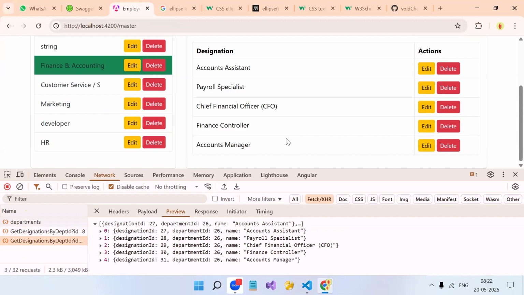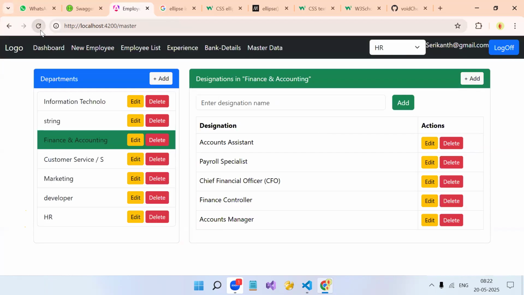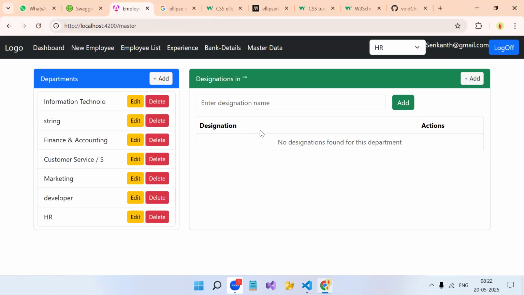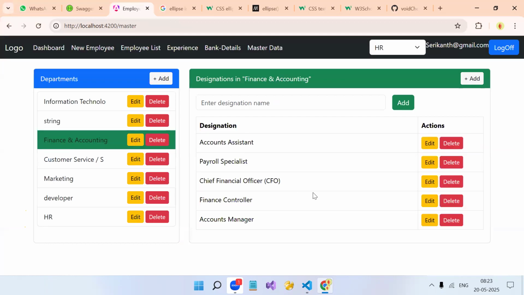Got it? Yes. Understood. Instead of showing empty, can we show some default value? Yeah, that's what we discussed now. At the page load, we have to call one more API and we will show all the designations, so that on page load all the designations will be visible. Once the user clicks on a department, only that department's designations will be visible. Okay.